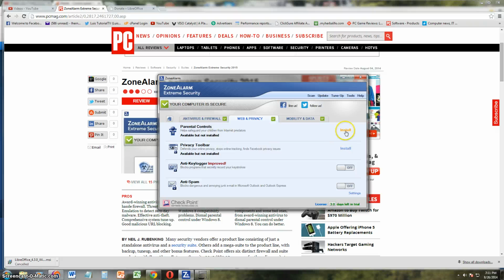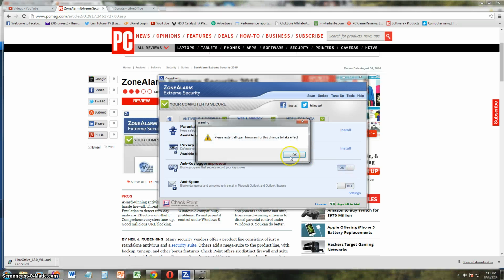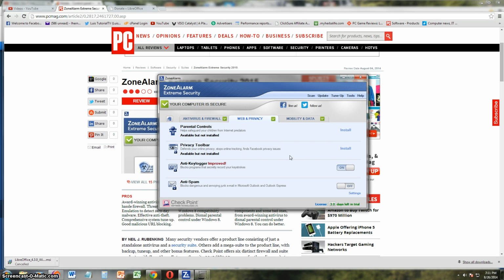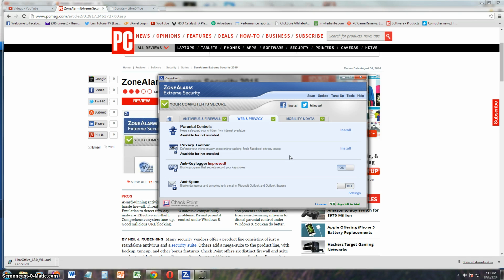Let's take a look at web privacy. Parental controls, you've got to click on install to install that, and you can set what controls you want for your kids or whoever's using the computer. Privacy toolbar has not been installed. I'm not going to install it because toolbars do slow down your computer. Anti-keylogger is off. Let's turn that on. It says you've got to restart your browsers for the anti-keylogger to work. Basically, a keylogger is a virus that records your keys. Let's say you type in your social security number or your credit card number, it'll record what you're typing in and they can steal your information that way.